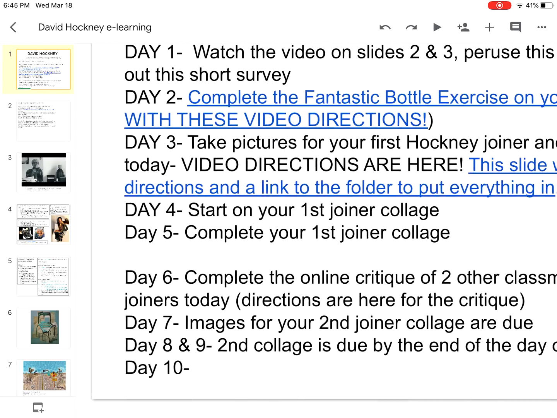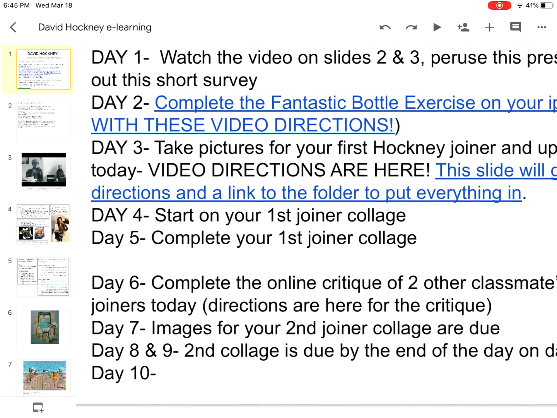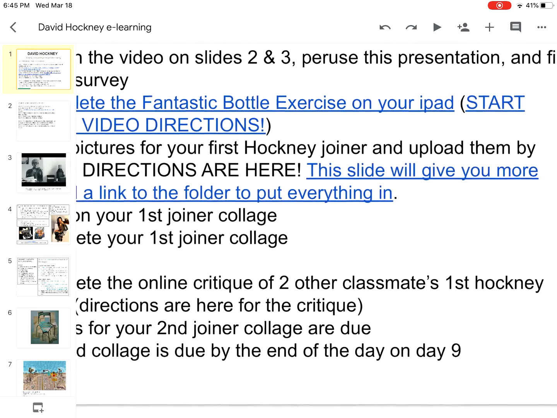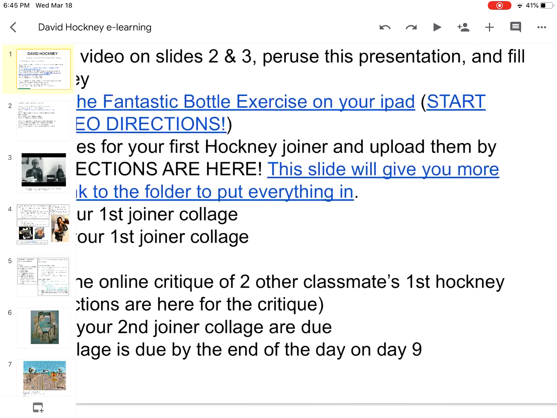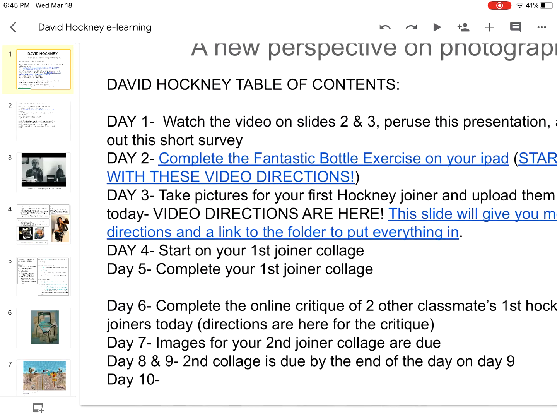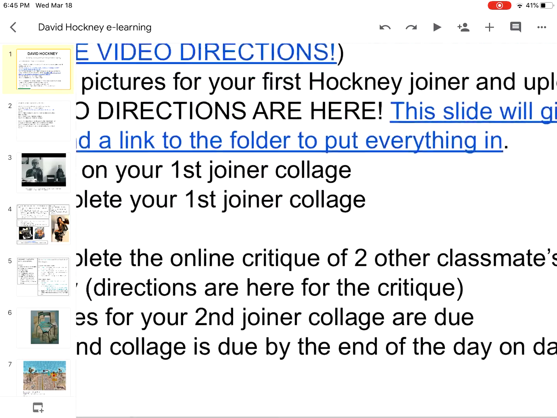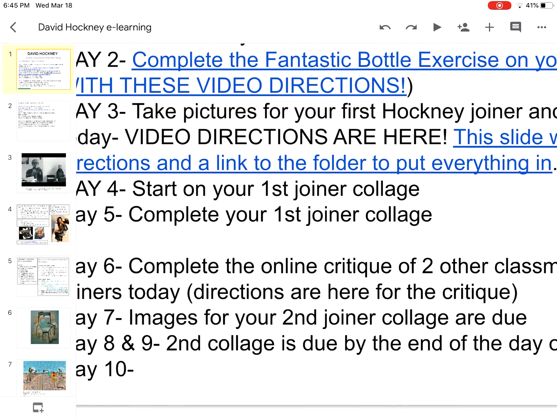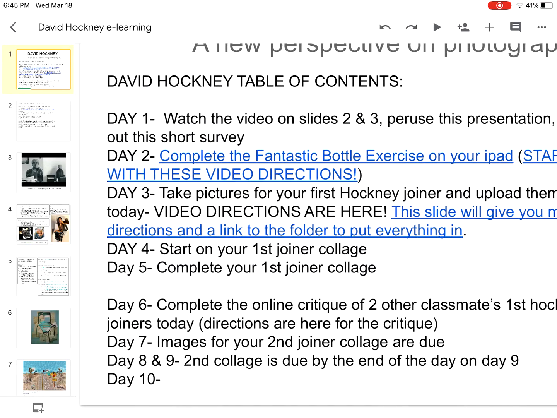And then you can see that on day 6, they all should be done by then, so we can complete an online critique of other classmates' first Hockney joiners, and I will be giving you directions for that. You can also see that you're going to be making a second joiner, and we'll have a critique for that one as well. And I'll talk to you more about that. So have fun, enjoy, and I'm looking forward to seeing what you guys make.